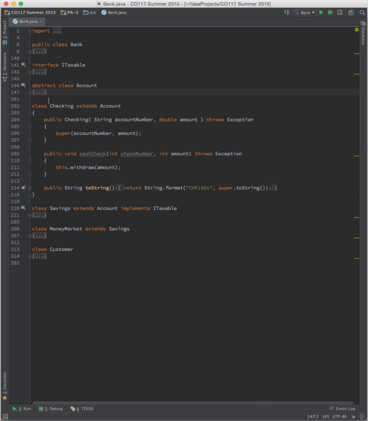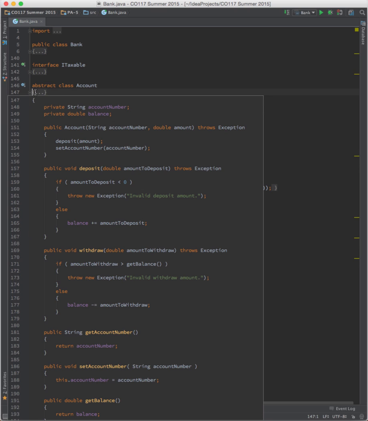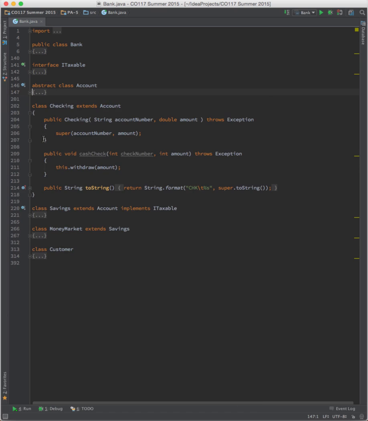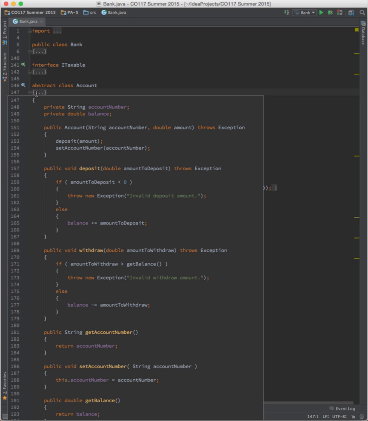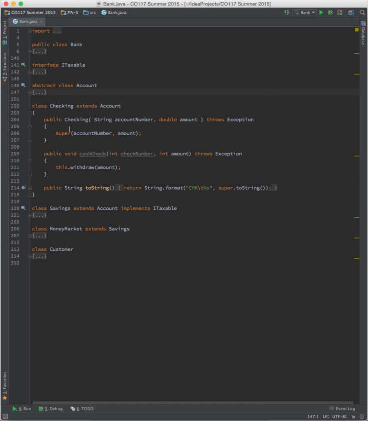Now, the account class, if I just hover over that a second, if you look at lines 151 to 155, you'll notice there that I need a string and a double to satisfy that constructor. So coming back to checking, which is its child, it likewise passes a string and a double into its parent's constructor. Again, this does not happen implicitly. This is an explicit call. Constructors do not extend one another implicitly.